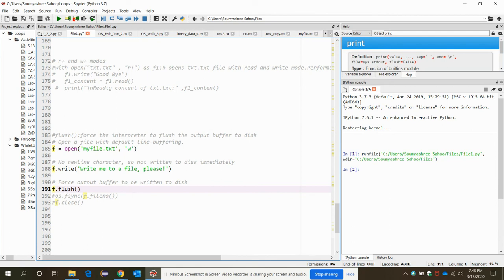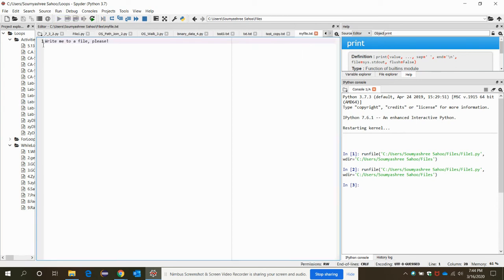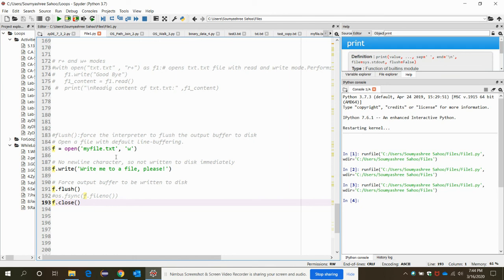So using the flush function, let's run it and see. Yeah, it worked, and here we are able to write this sentence in myfile.txt. After doing that, I'm going to close the file to free all the resources. So these are the necessary operations to be performed on a file.